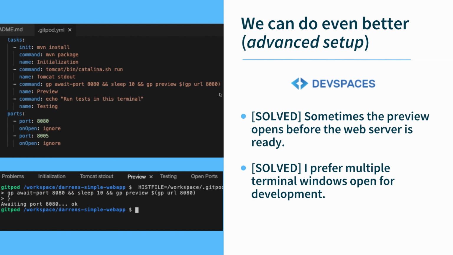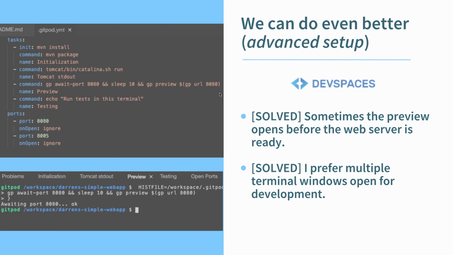Another nice thing you can do, I have a bunch of different terminal windows opened here, and each has a nice name. So if I have a preference for how I want my development set up, I can automate all of that in the gitpod.yml file.